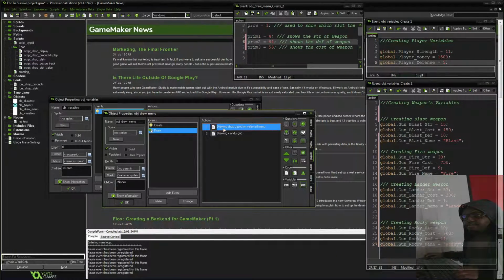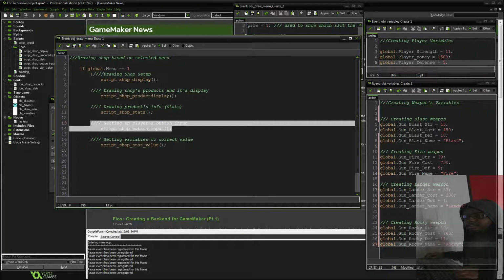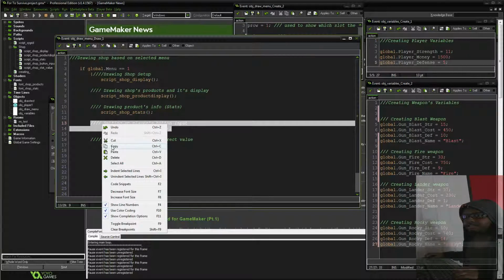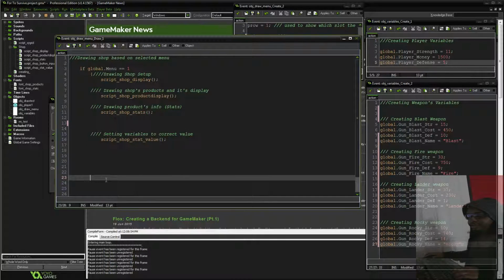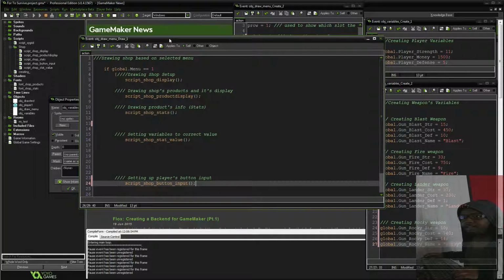Now we just need to go ahead and put this in here. What I'm going to do is I'm going to make sure that input is last. I don't know why, I just always like putting the input last. So there, I'll do that. Stat value, that's drawing the values. Yeah, that can be there. Yeah. Okay.